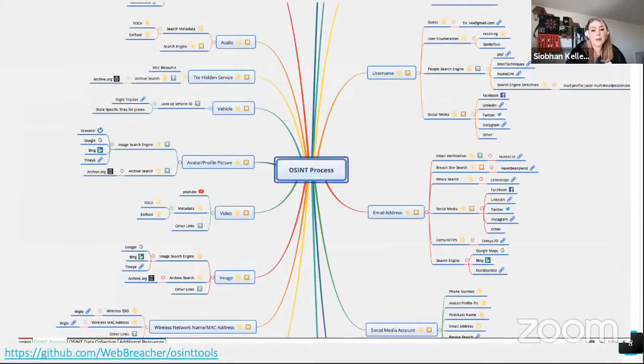So this is a mind map that I really like, and it's a really great tool anytime you have a large project to help keep you organized. But specifically, I like to use it for OSINT because you can put in links to everything that you're looking for.